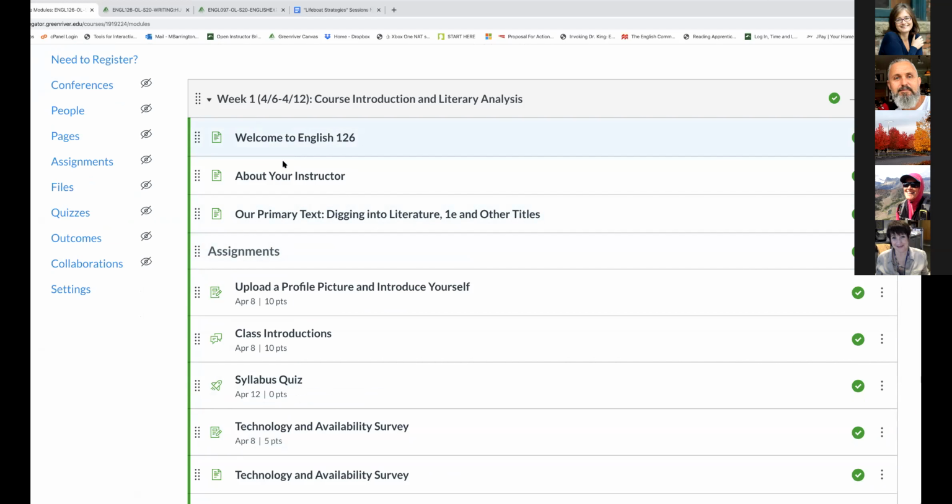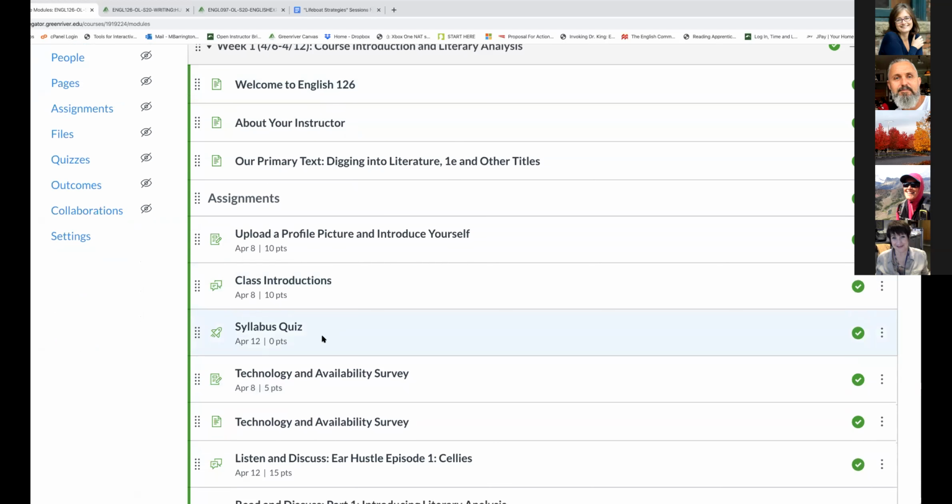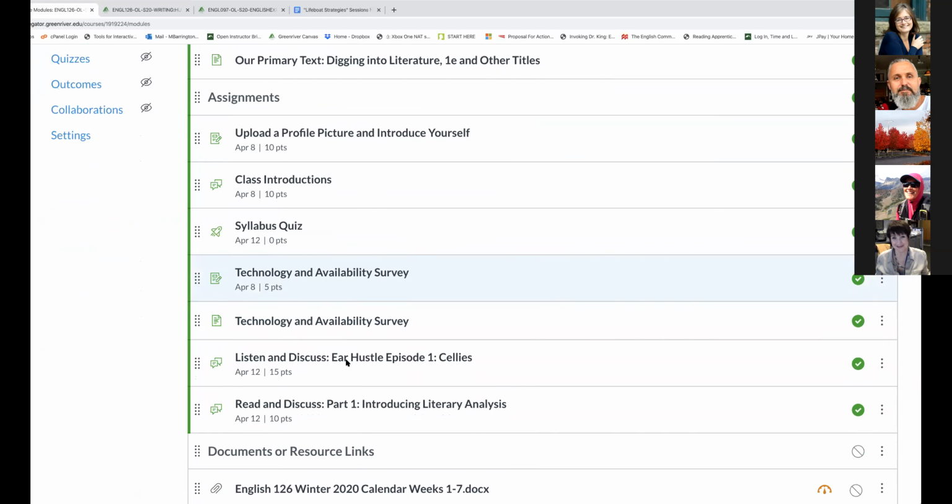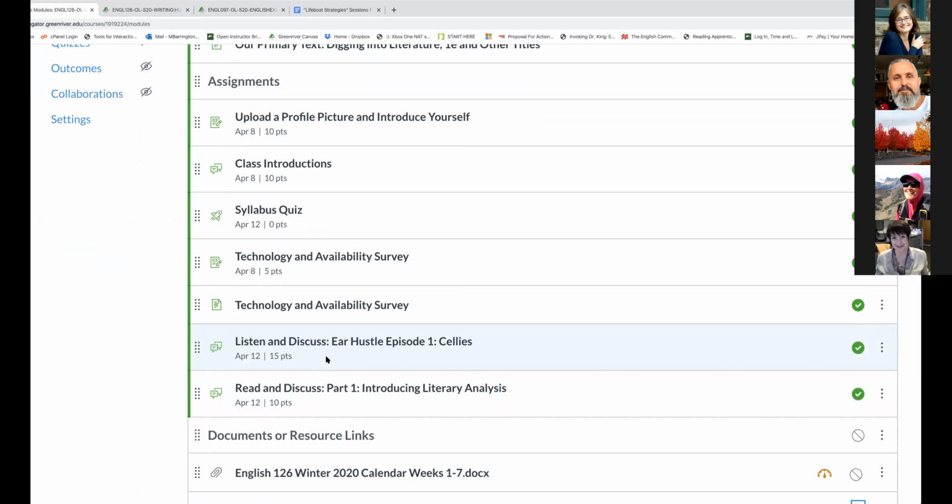I have these three pages prior to the assignments, and then these are sequenced. I want them to upload a profile picture first, then introduce themselves to the class. Then I want them to take a brief syllabus quiz, then take the survey, and then we're going to get into some of the early stages, some of the formative or foundational work of the class.